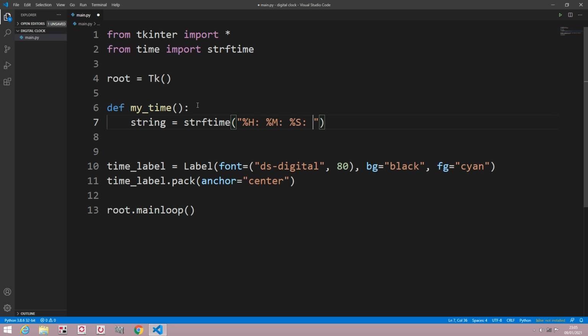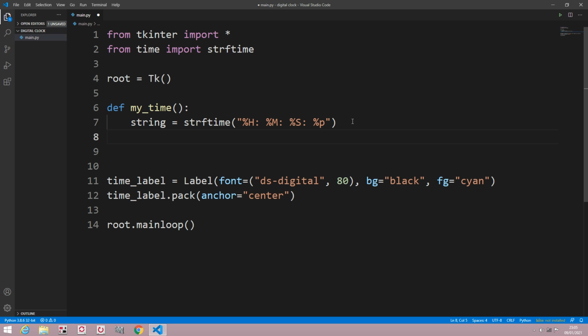Percent sign S is going to stand for seconds, and percent sign p, so p is going to stand for the AM or PM. So what I'm going to do right now is I'm going to say time_label.config. So I want to configure the time label here. So remember that the text here, it doesn't have a text. So here I'm going to add a blank string.